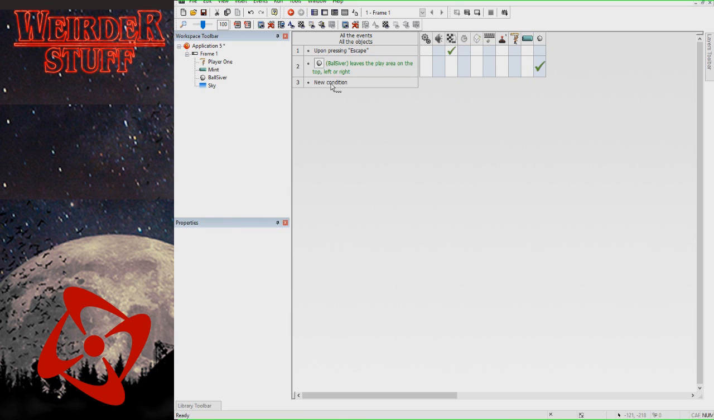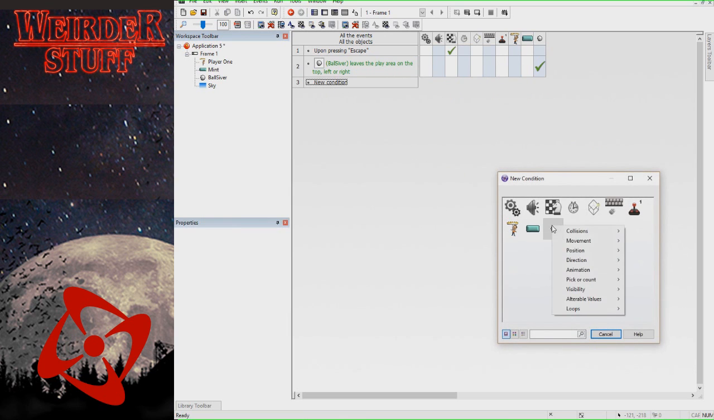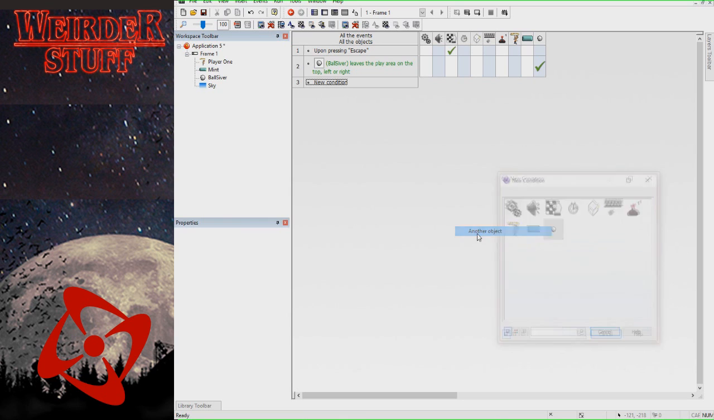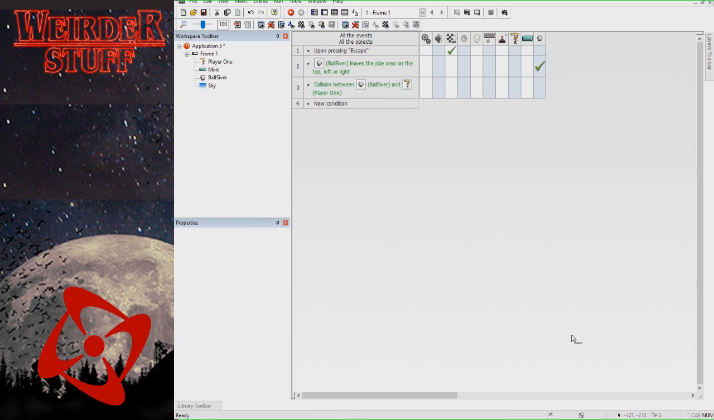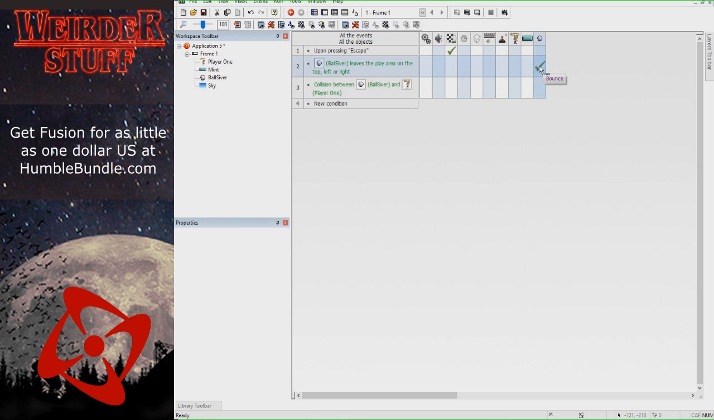That's pretty easy. Now, when the ball collides with another object, and I'm going to pick our player, I also want the ball to bounce. I'm going to just drag and drop that down.